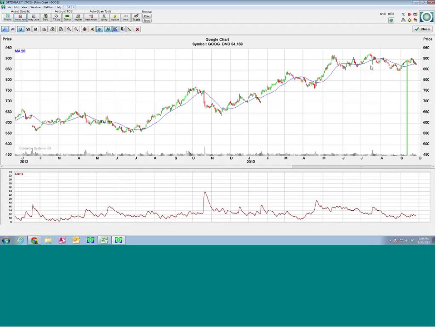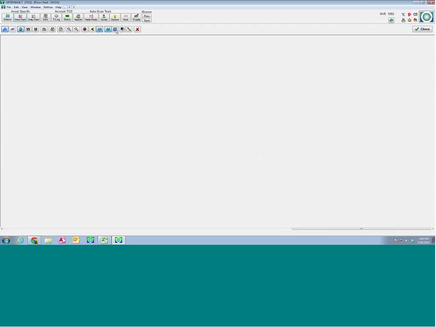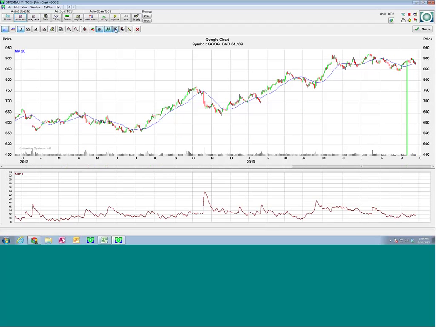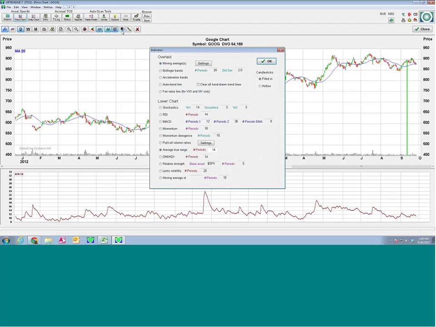So this is the price chart of Google, and I can turn that lower chart off using this button, and put it back on here. Now there's different indicators which I can get to and change for the lower chart. So this is what we have available right now: Stochastics, RSI, MACD, which is moving average convergence divergence. RSI, of course, is relative strength index. Momentum, momentum divergence, put call ratios, etc. Everything that you see on this list here.